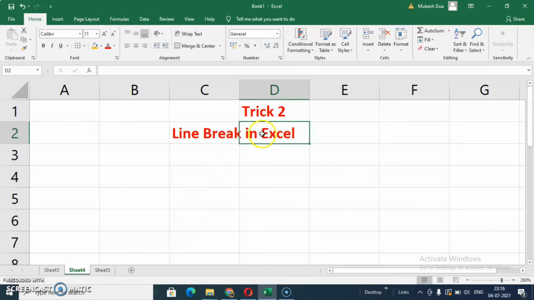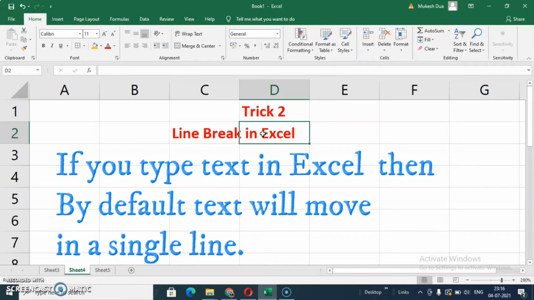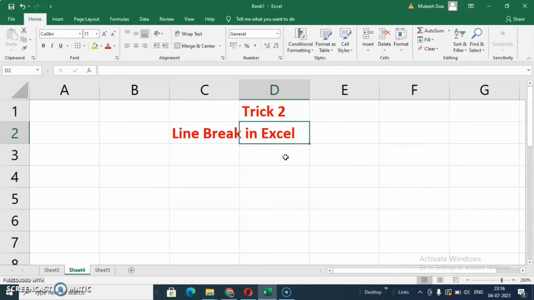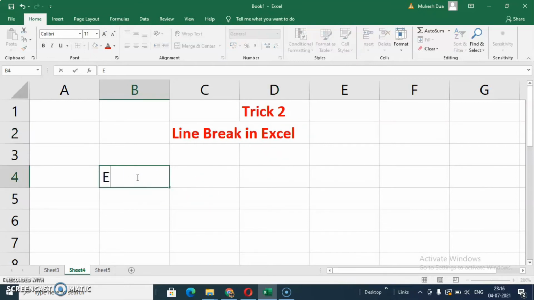Line break in Excel. Line break means typing text in the next line. Right? If you type text in Excel, then by default text will move in a single line, meaning the same line. Right? Let's see. I'm typing, Excel is used for doing calculation.